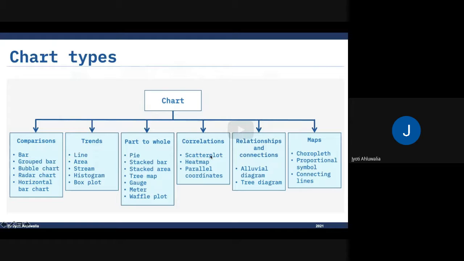For correlation, when do we do correlation? We do correlation when both the variables are numerical, when X is also numerical and Y is also numerical. For example, my height and my weight, both are numerical. So we just plotted two numerical variables in our plot, right? We gave it X and we gave it Y. So that gives me a scatter plot. So correlation, scatter plot, or also heat map, right? For part of the whole, we use pie charts or stacked bars or even tree maps. For relationship, we use tree diagrams, and maps are also another type of graphs we use. So these are broadly the graphs that we use.